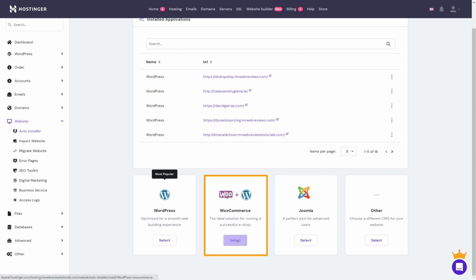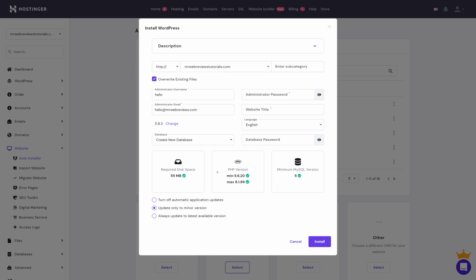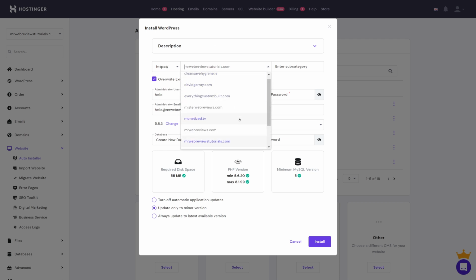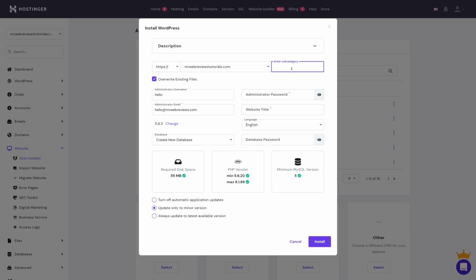So let's click on select, and from here the first thing you want to do is to make sure that you select HTTPS. So this is to enable the SSL certificate, which will indicate to your visitors that your website is safe to visit. Okay, and then make sure that you select the right domain name. So normally the one you just registered should show up here, but if you have multiple websites like I have here, make sure you select the right one. So I'm going to select mrwebreviewstutorials.com for now, and you leave this field empty. Don't put anything in here. And then you have to type in a username. So by default, it's hello.